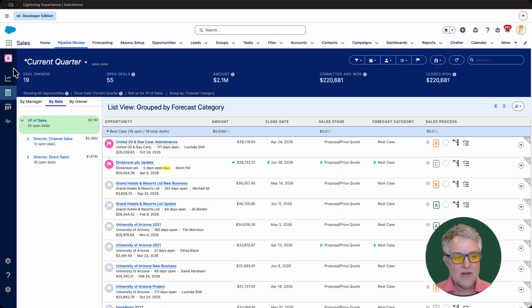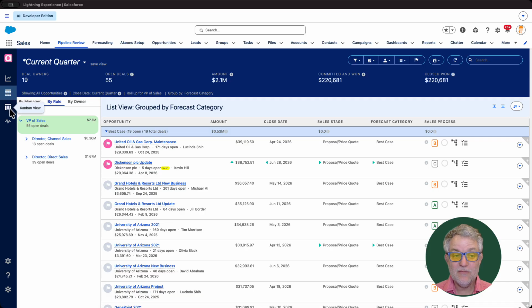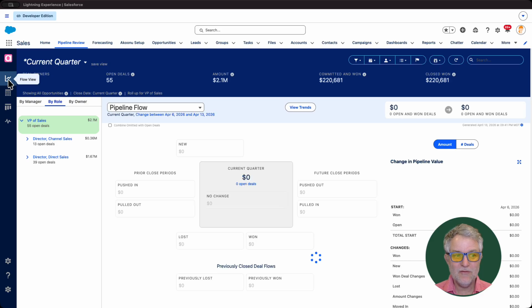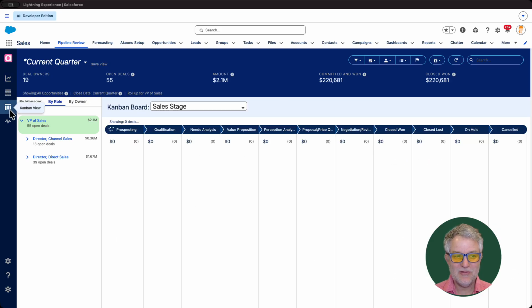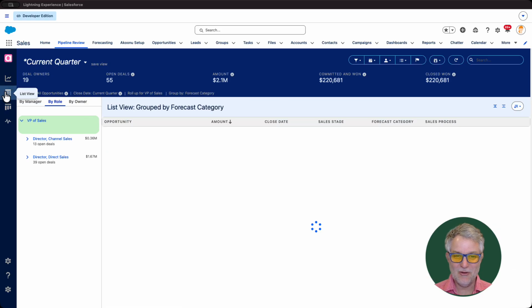On the left-hand side, there's a bar that has the view buttons. This is how you can switch between the flow view for understanding change, the list view for slicing and dicing your pipeline and inspecting deals, the Kanban view, and the pipeline health view. So I can switch to the flow view, I can switch to the Kanban view, I can go back to the list view.